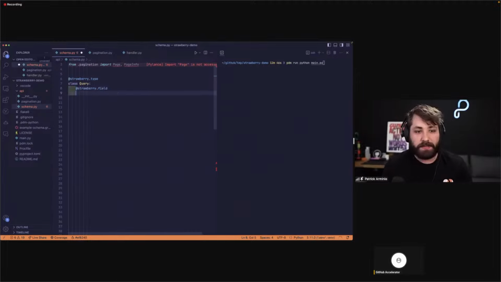So I'm going to do a strawberry field, and then I'm going to create a field called pizza, which accepts an ID called strawberry.ID. And this is a scalar in GraphQL that basically tells that this API is going to accept a unique identifier. So I'm going to do a return. In this case, I'm just going to return a pizza like this.